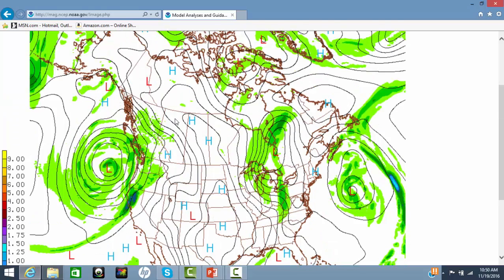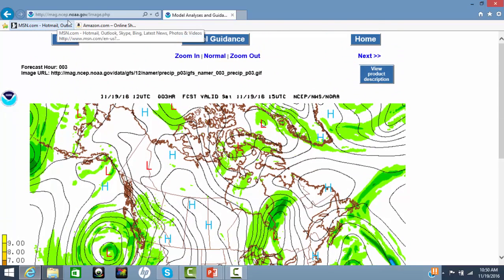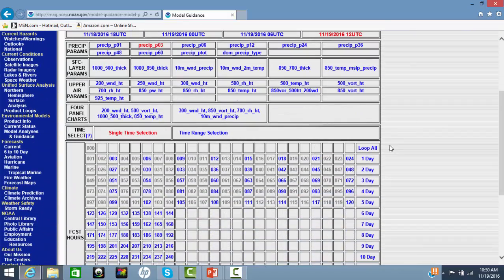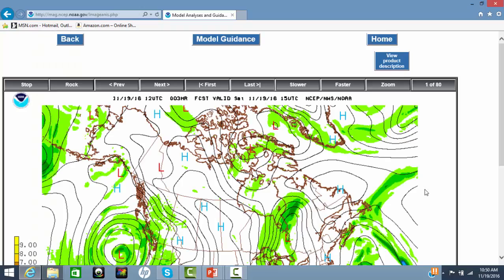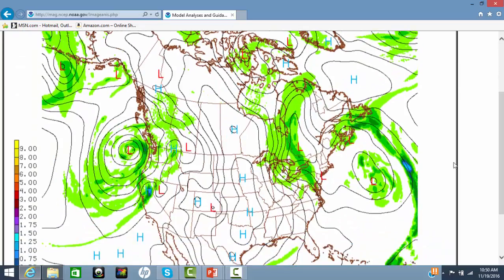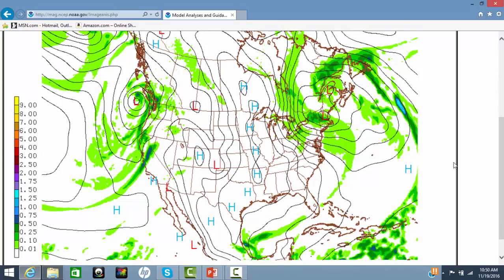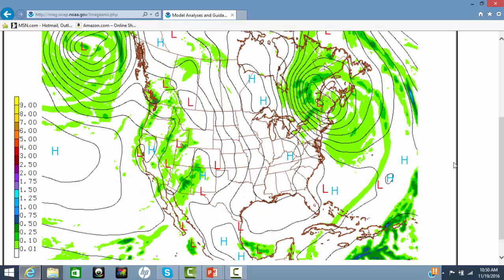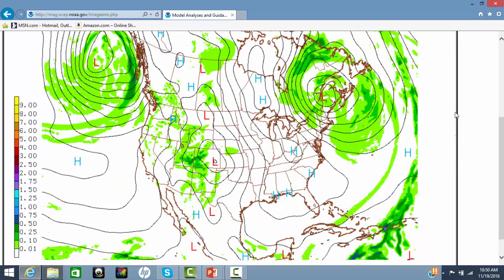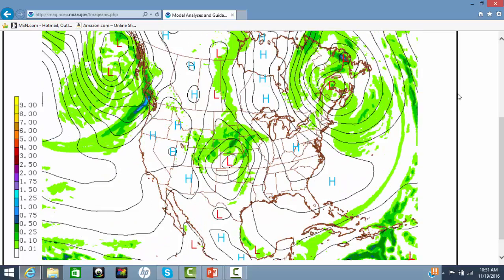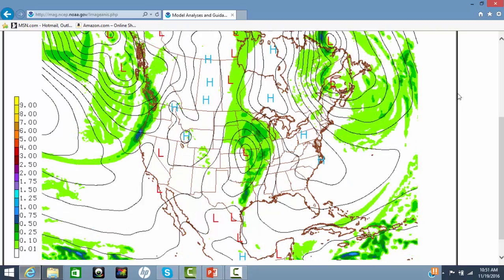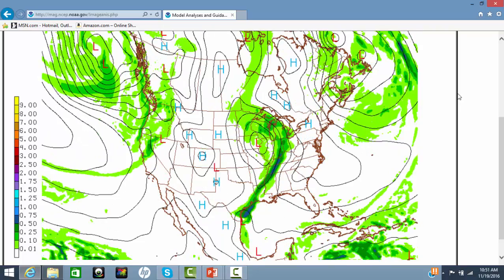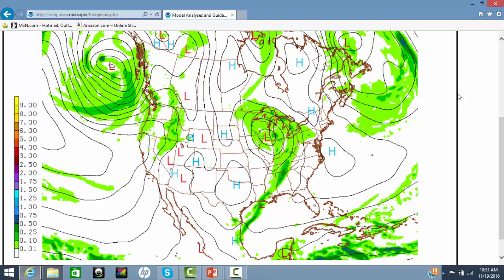Just like the upper air, we can put this into motion. So let's go back and put it in motion first. It's called loop all. And we watch down in Arizona. You can see some precip approaching and then some developing. So you can see that the surface model is also suggesting that as that trough moves through in about 48 hours, we're going to see some surface precipitation.